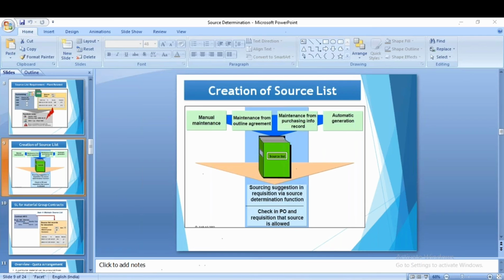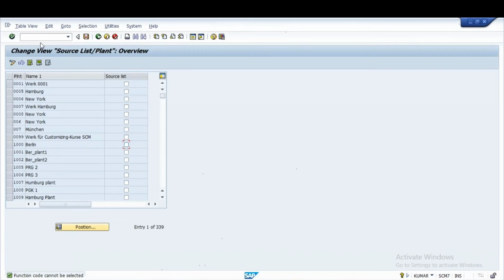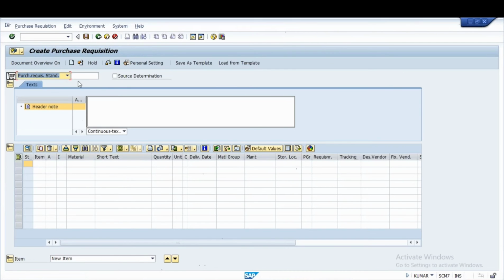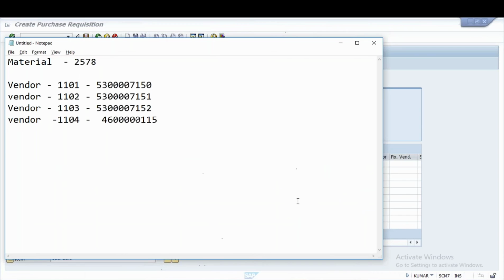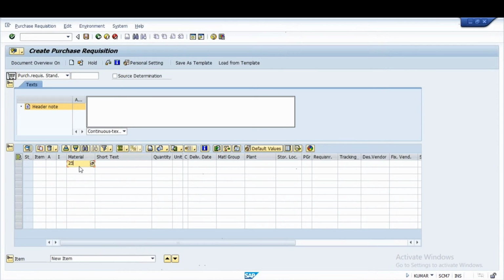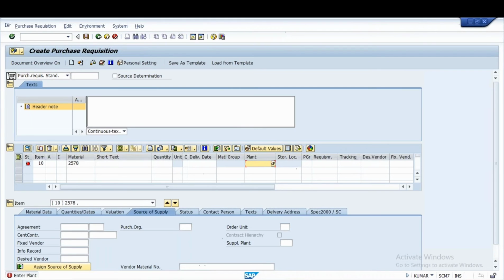Before understanding how the source lists are created from various other methods, let me show you how the source determination happens through this source list. When you create a purchase requisition, ME51N, the material is 2578. Let's say I want to procure 100 quantity into plant 1000.